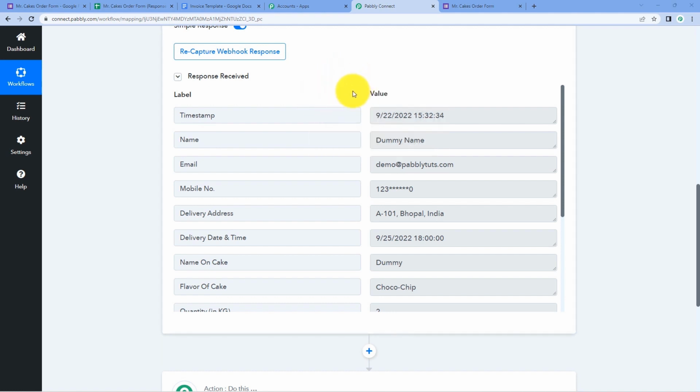Now, guys, to create the invoice, we need to add the total calculations and the total amount and total values of the invoice as well. That what is the product that has been ordered by the customer, what is the quantity, what is the price, what is the total amount, and all of those things.